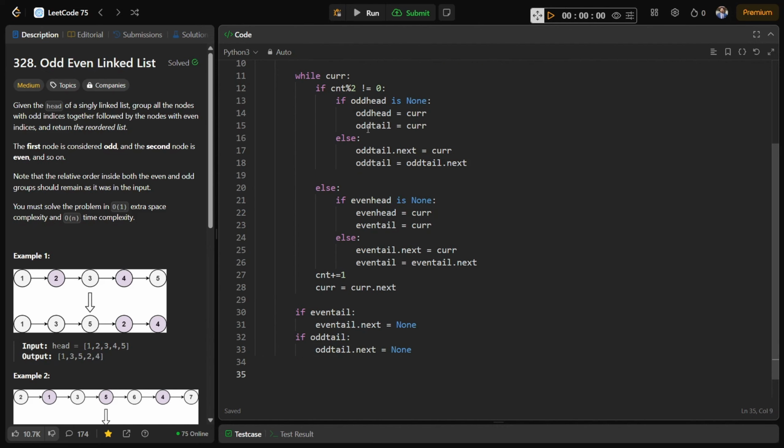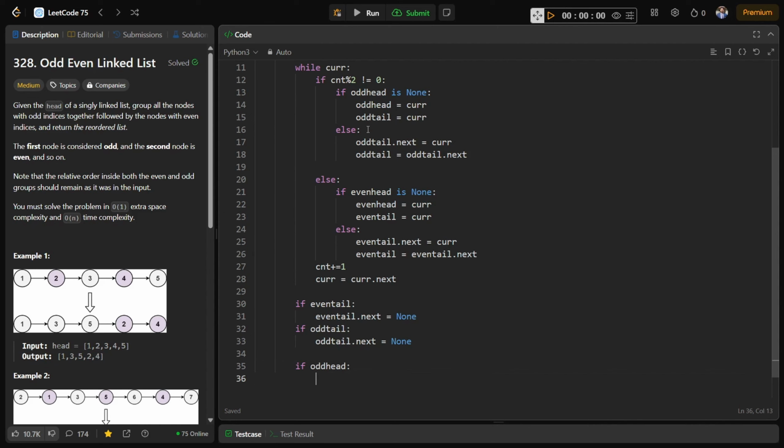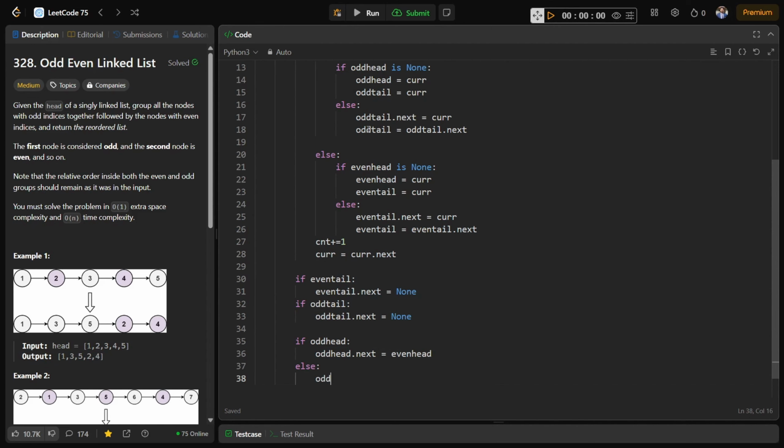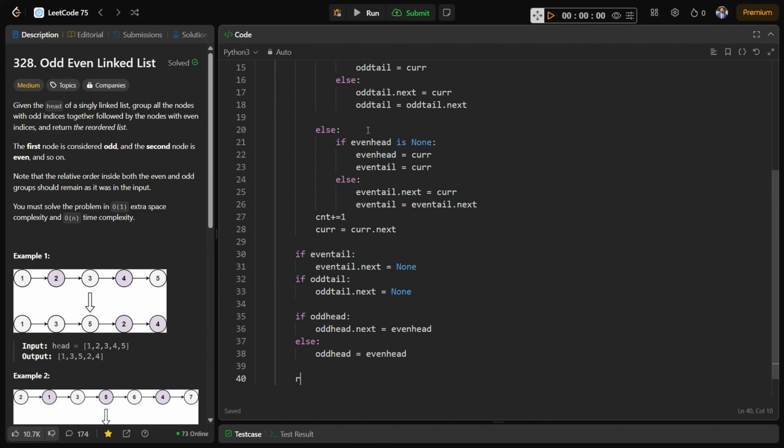After this, we will check if odd head exists or not, which means we have the linked list for odd or not. We have. Fine. What we will do? Odd tail dot next would be even head. Else, we will put even head there, and we will just return the odd head.